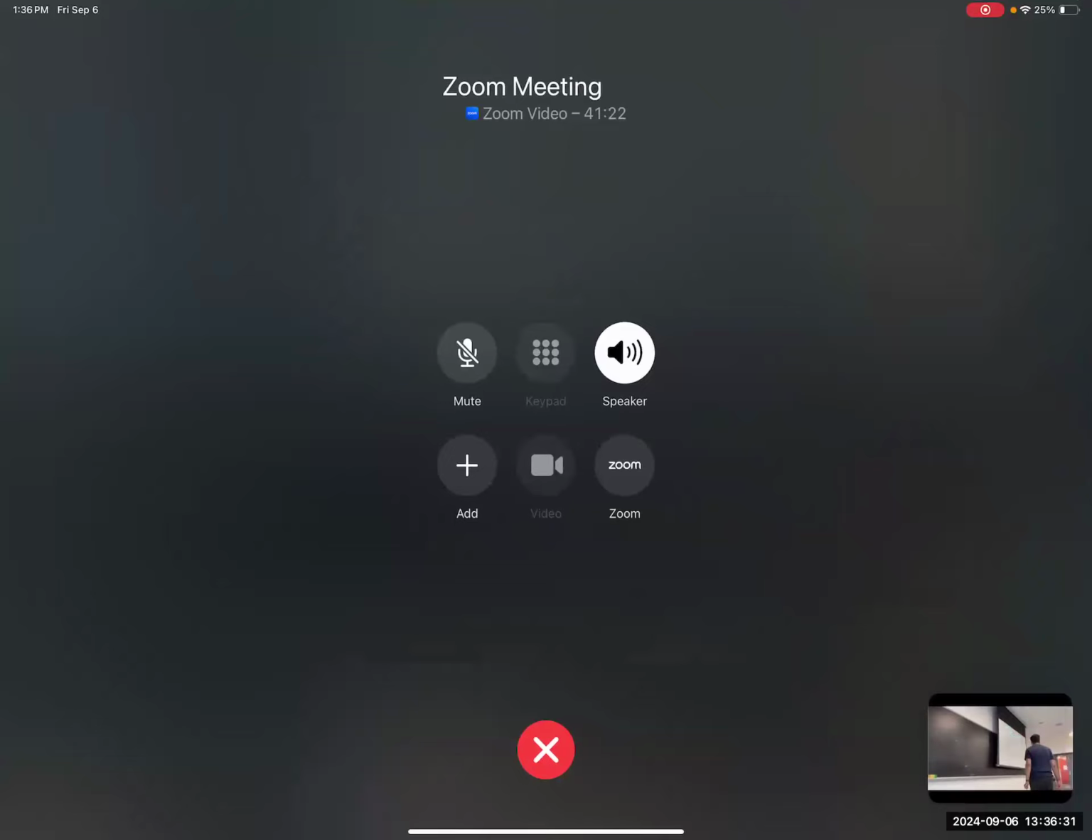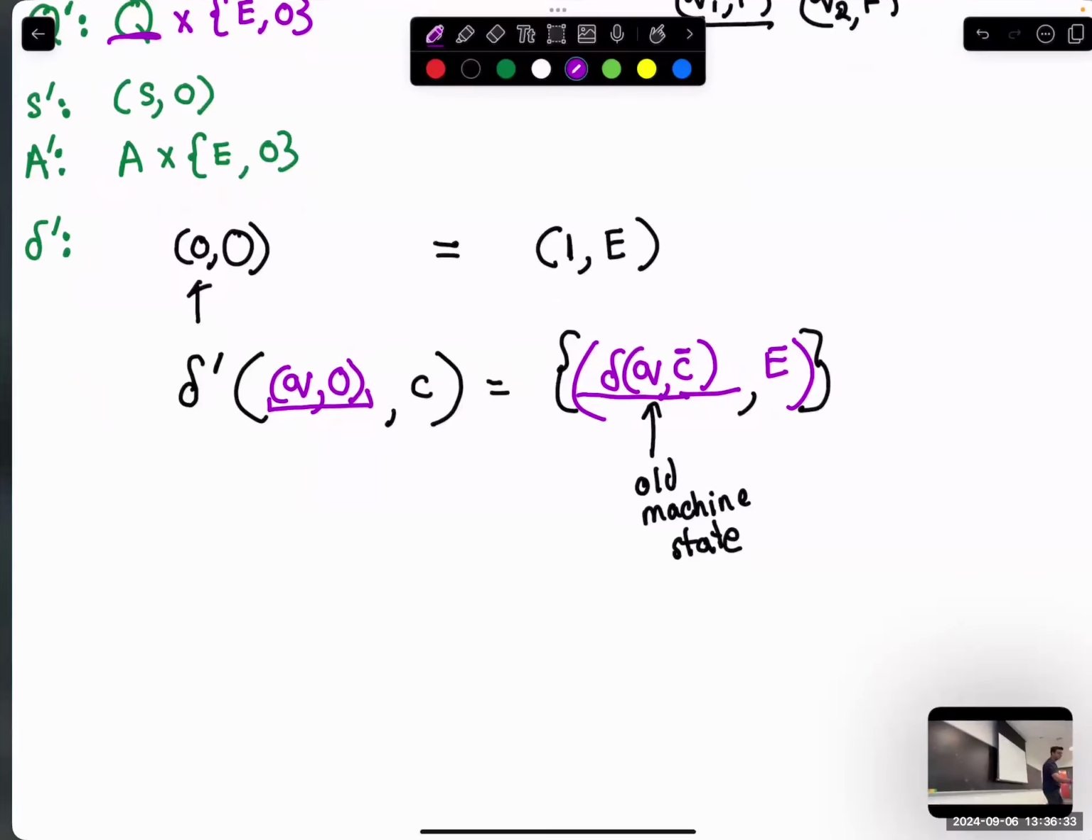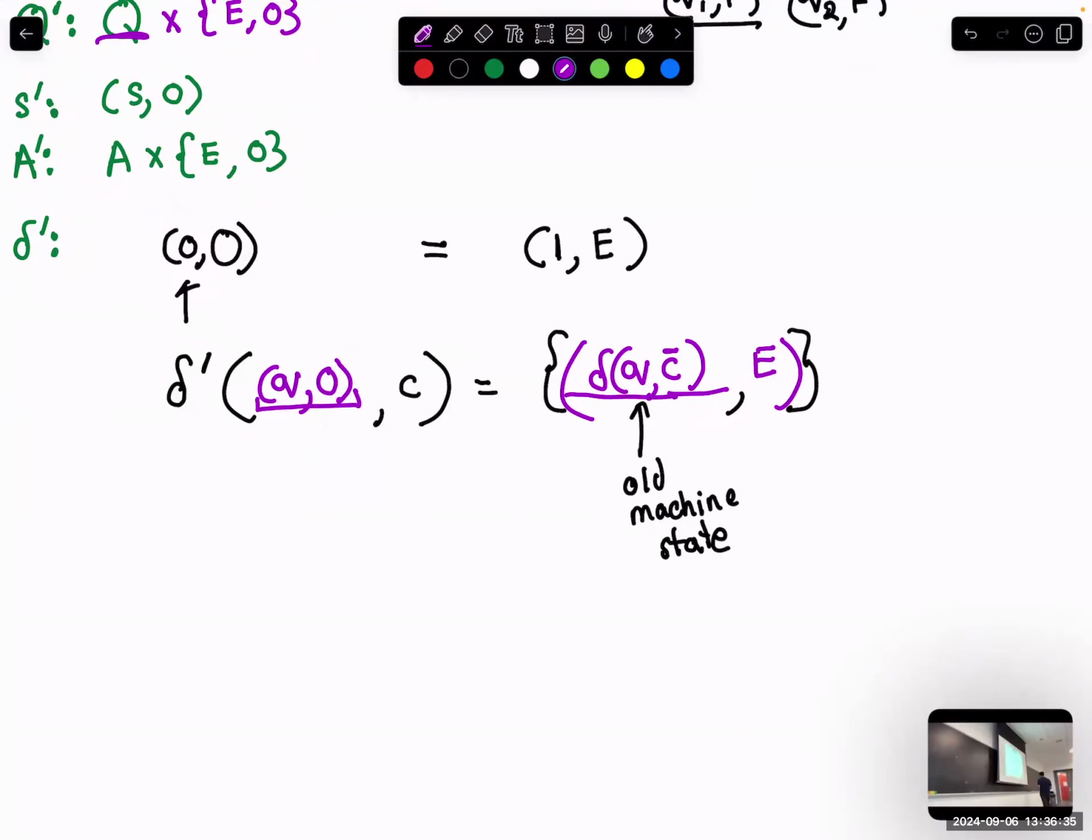In my old machine, I'm building a new NFA. The states of the new NFA that I'm building are tuples. So one possible tuple is Q, comma, let's just say even. So this is the state of the NFA that I'm in. We can draw that pictorially as this is the state, Q, comma, even.